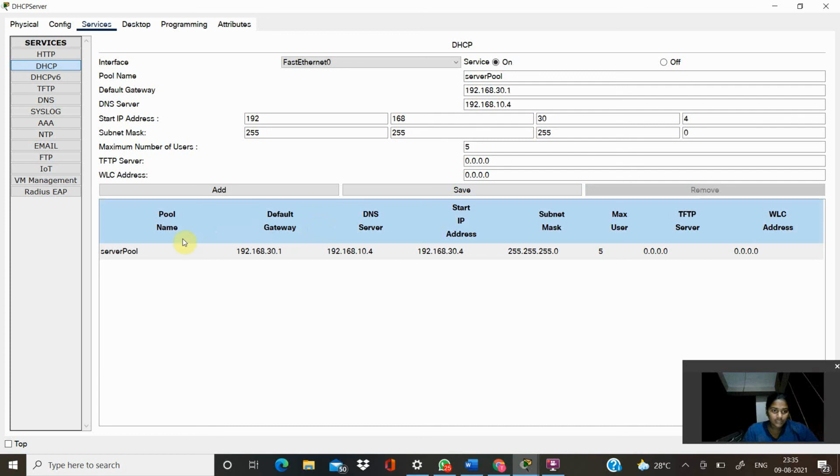So now here I got my pool name as server pool, then my default gateway is 192.168.30.1, then my DNS server is 192.168.10.4, then 192.168.30.4, then 255, then maximum users and so on.